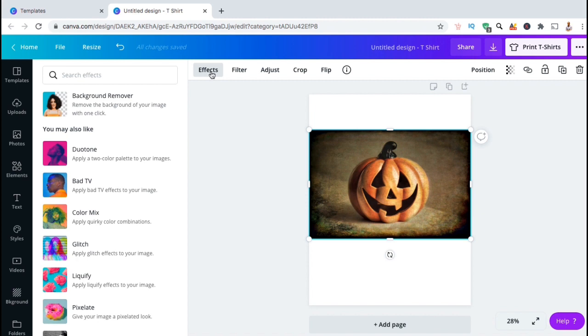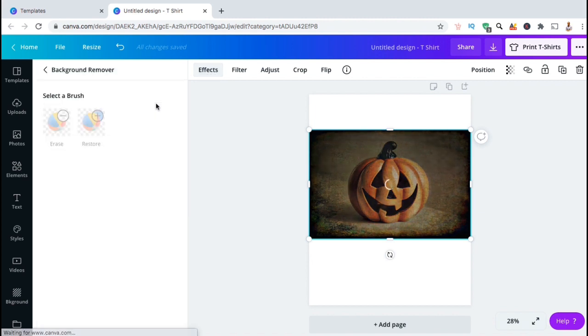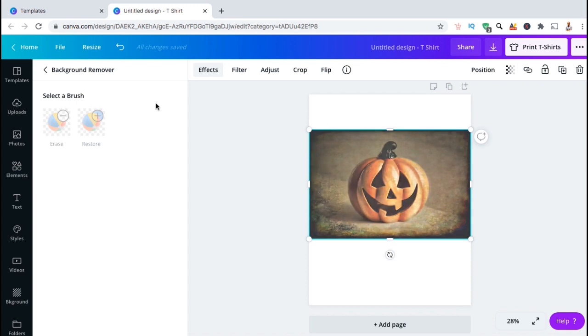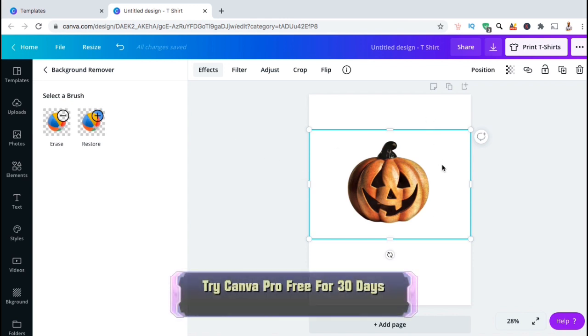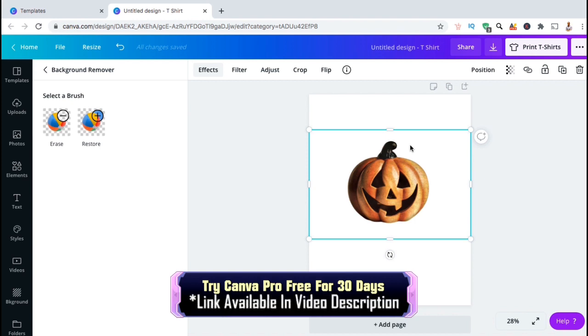In order to cut out the pumpkin to use for my t-shirt design, I'm gonna select the option that says Background Remover. This magic button will automatically remove the background from the objects in your photo. This is one of the best tools you can have to create designs for your business, but in order to use the background remover, you're gonna need a Canva Pro account.